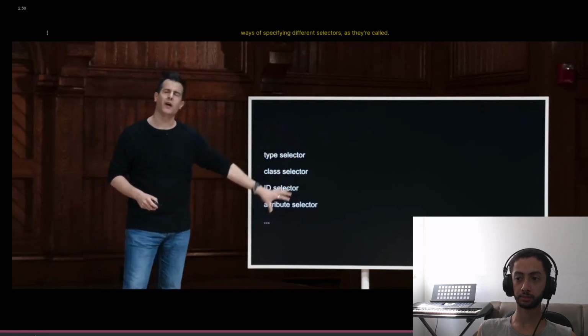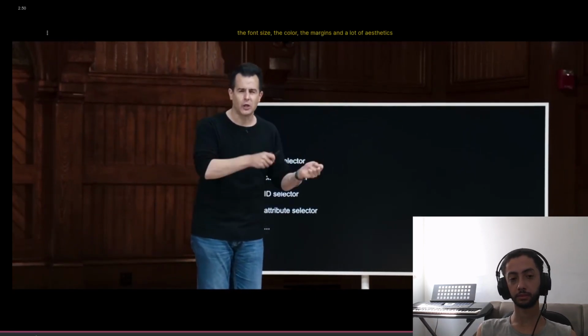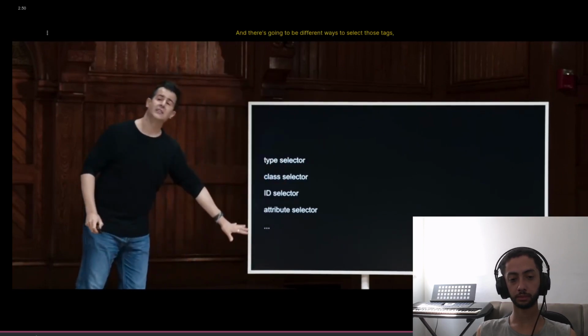In the world of CSS, you're going to have ways of specifying different selectors, as they're called. That is to say, we're going to be able to specify the font size, the color, the margins, and a lot of aesthetics when it relates to tags in our web page. And there's going to be different ways to select those tags, as we'll soon see.